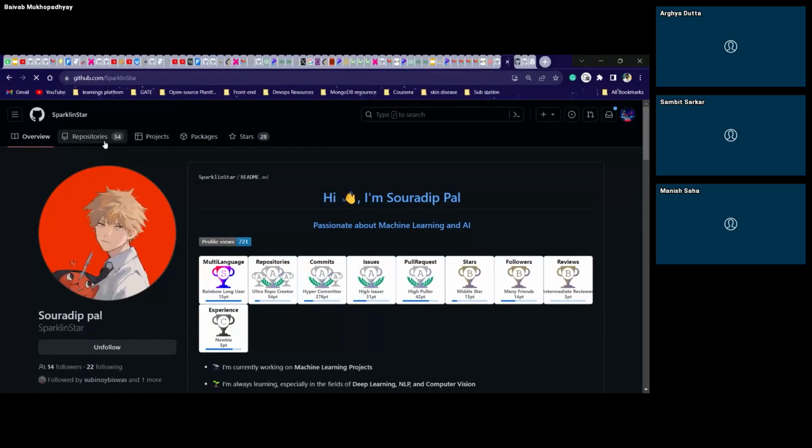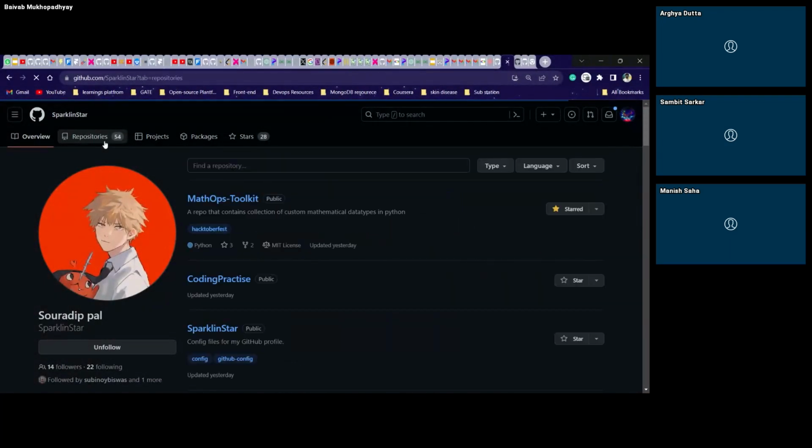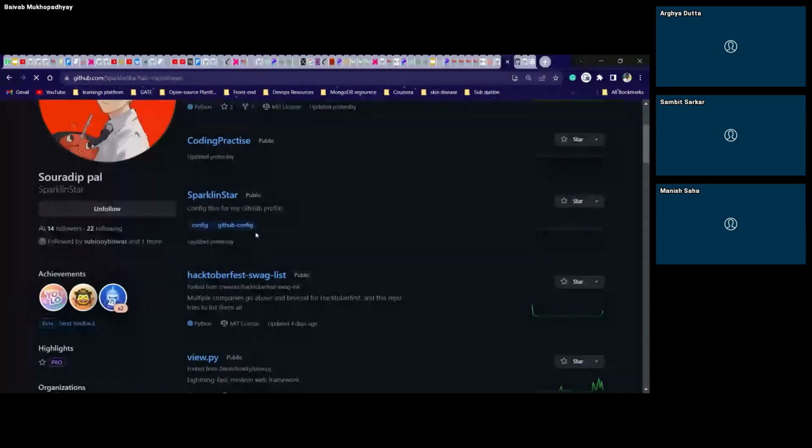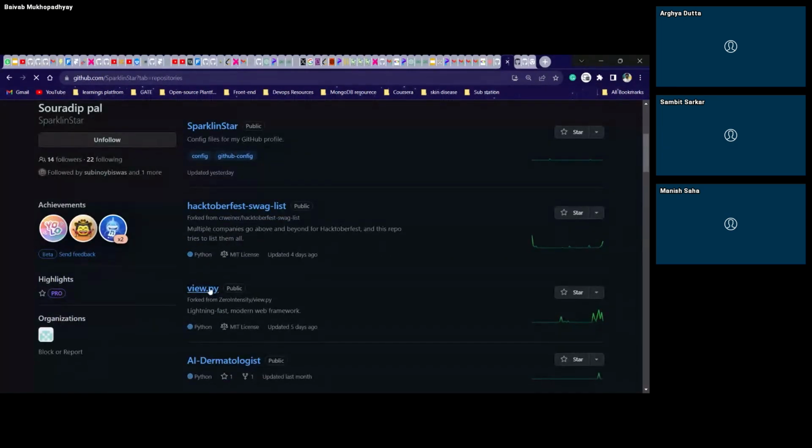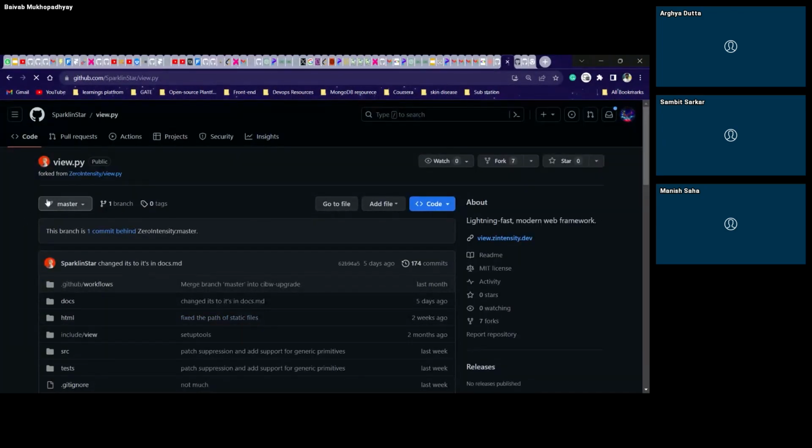Going to the repository tab, let's view view.py. Okay, this is a repository. I am not the owner of this repository, but I can use it by making a copy of it. There's a fork button over here, mentioning fork your own copy of the repository. So I need to click here to make a copy of it.